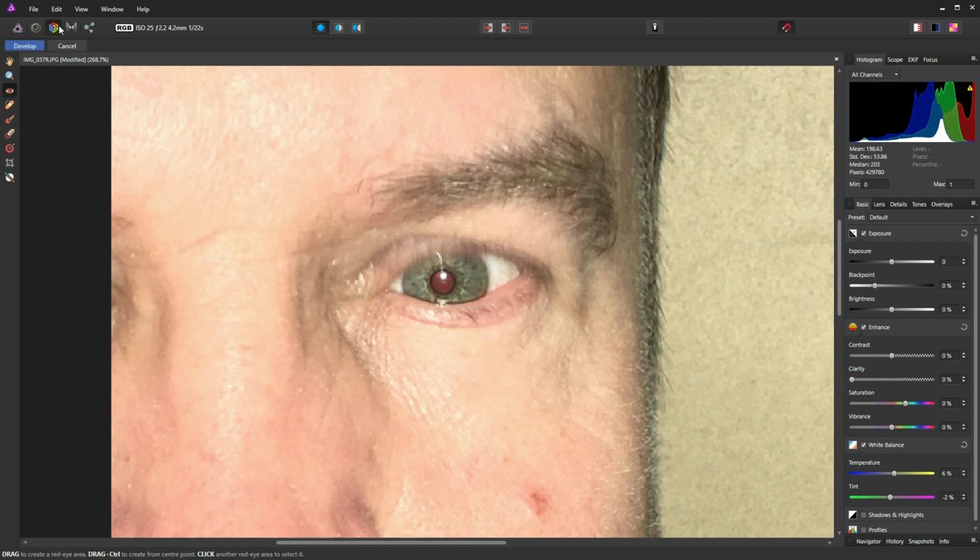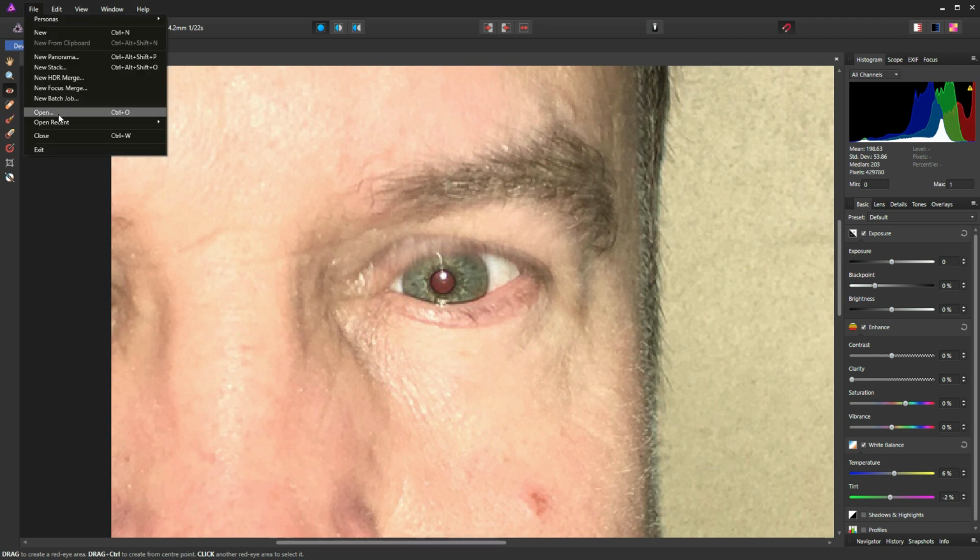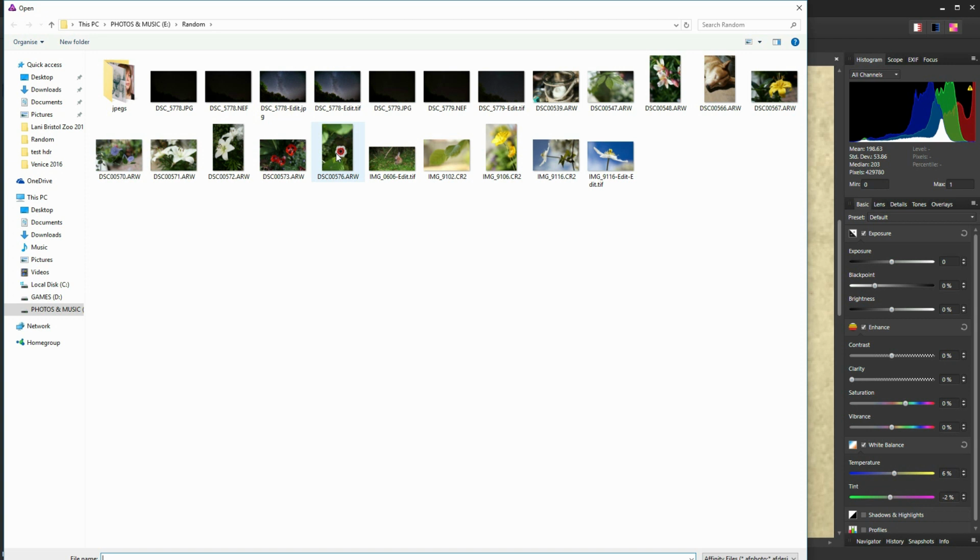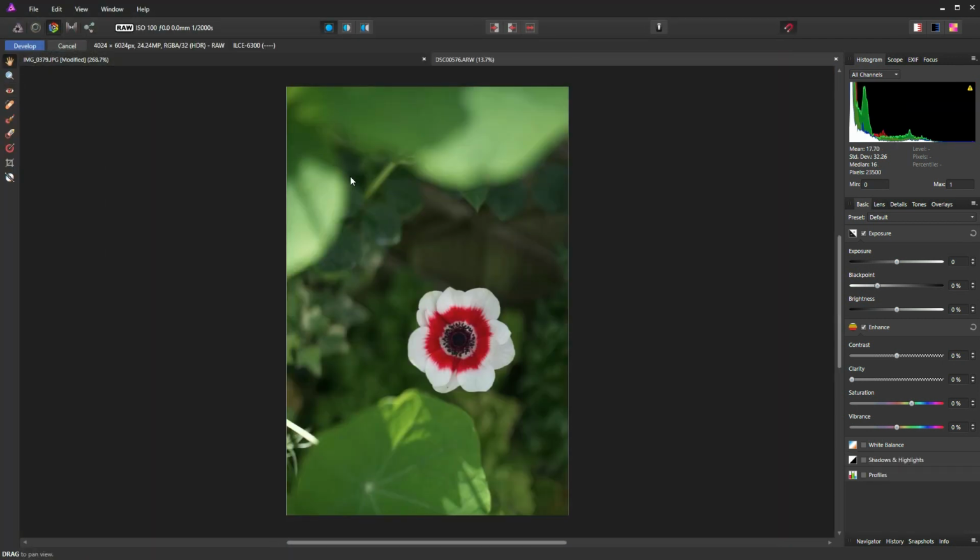So we're just going to go to File now to import a raw image. So I'm going to File, Open, and I'm going to select this raw image here of the flower. And you see when you load up a raw image, it automatically gets taken into the develop persona. If it was a JPEG, for instance, it would have been taken automatically into the photo persona.